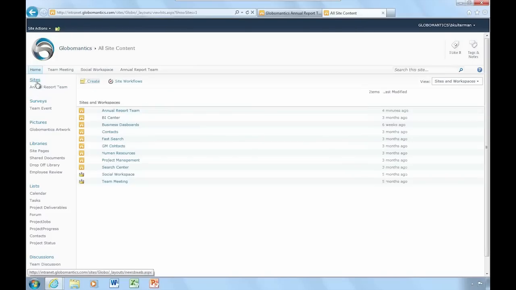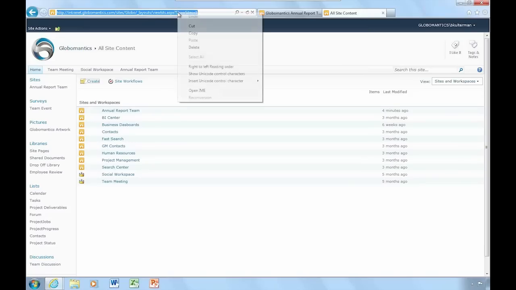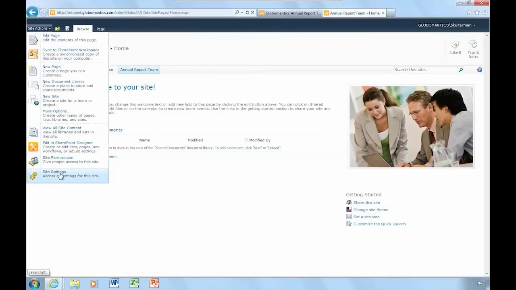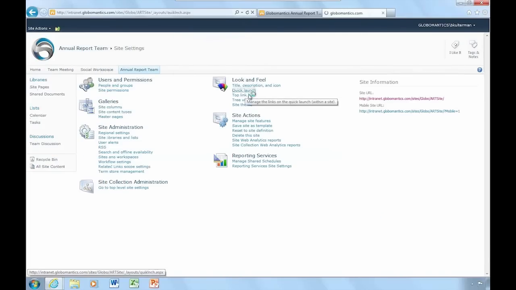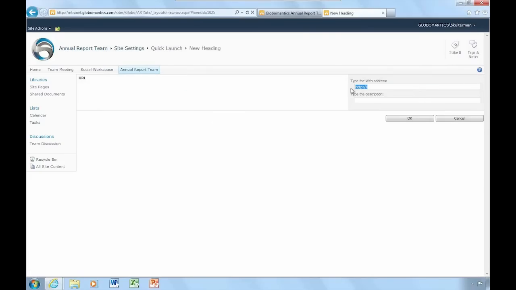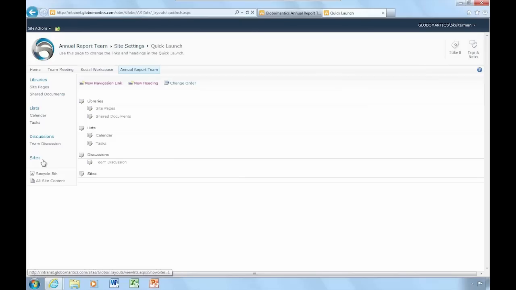But I'm going to click here to Sites, which shows me all of the sites, all of the sub-sites from our top level site. And I'm going to go up here to my address bar because this is the address it's looking for. I'm simply going to copy that, go back to my annual report team, Site Settings, Quick Launch, new heading, and paste it in. And I'm going to give it the description, Sites. Choose OK. And see that now it's here.